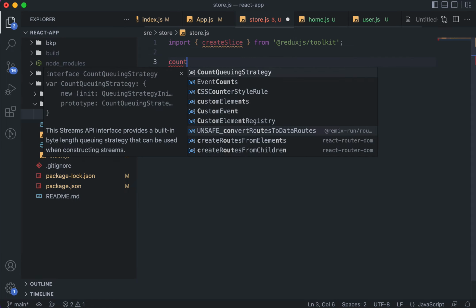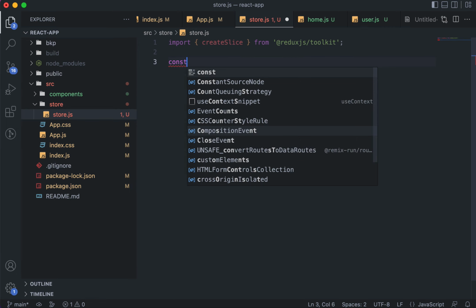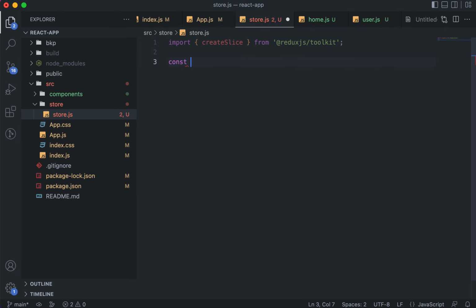Here also let's try to do that. Let's do something like this: const, and we are going to create a slice. Let's name it counterSlice. Then we will call this function createSlice. But createSlice takes an object as an argument, and we have to pass something here. The first thing we are going to pass is name, and let's call it counter. So counterSlice, the name is counter.